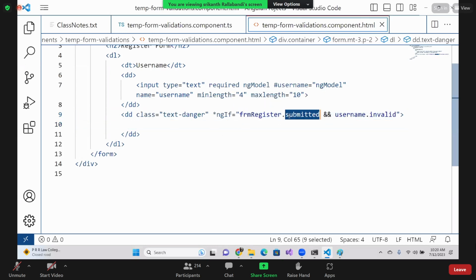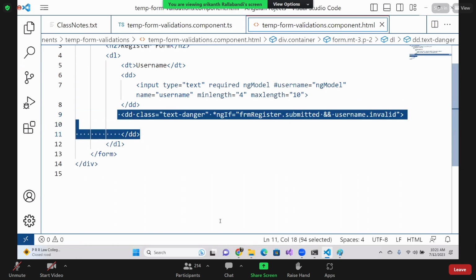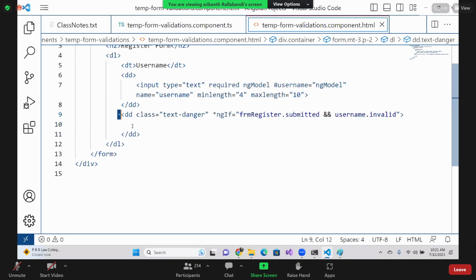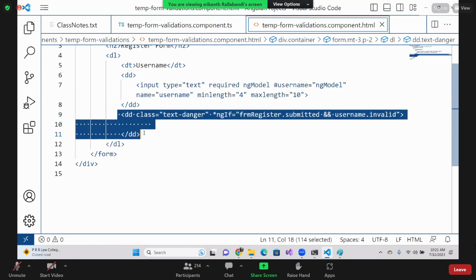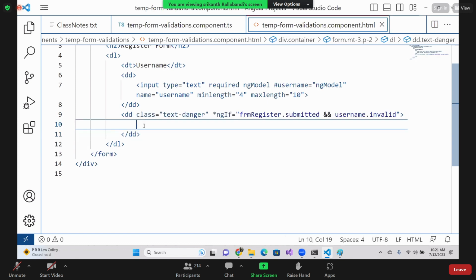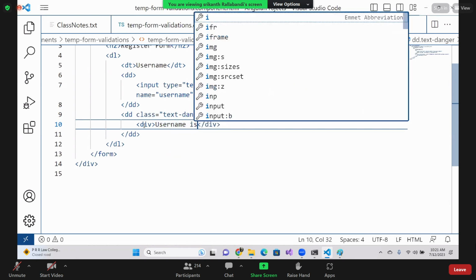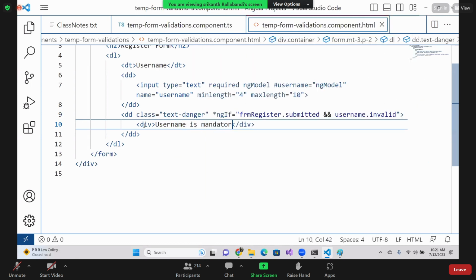That means whenever my form is submitted, and at the same time my input control has an error, then only I'm going to display this. Otherwise, I don't want to render this whole dd to the browser. Now, what are you going to display here? For that, I'm going to write three things. One is that the username is mandatory.